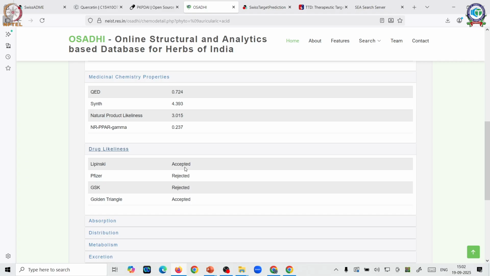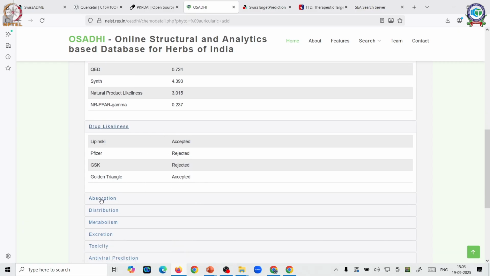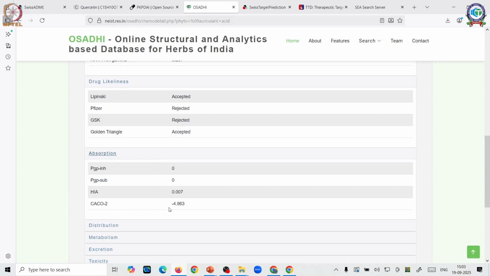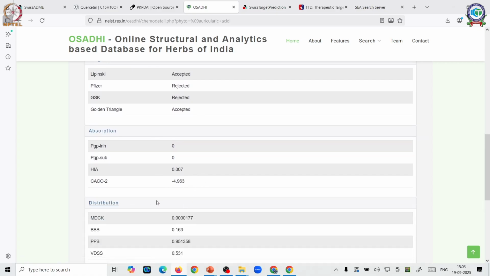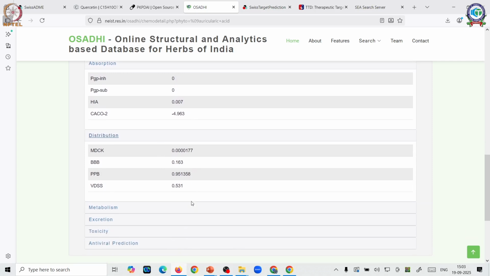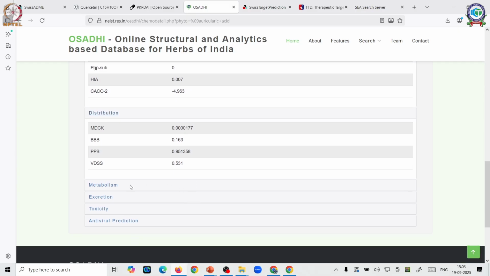Then, like I said, there are a lot of rules pertaining to druggability. So you have Lipinski, which is accepted, the ones set by Pfizer or GSK are rejected, and the golden triangle rule is accepted. Absorption: P glycoprotein, no. Caco-2, yes, but minimally, it is on the negative side. You have certain cell lines which are reported. If you see here, the blood brain barrier score of this particular molecule is very low, but yes, it is permeable.